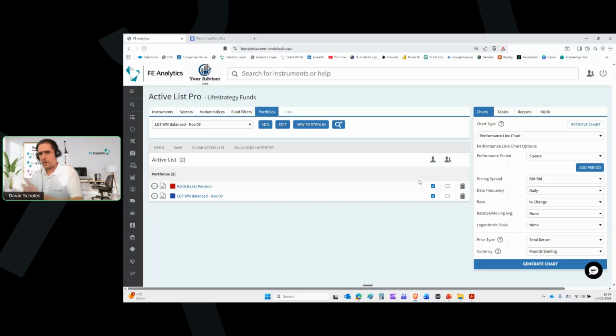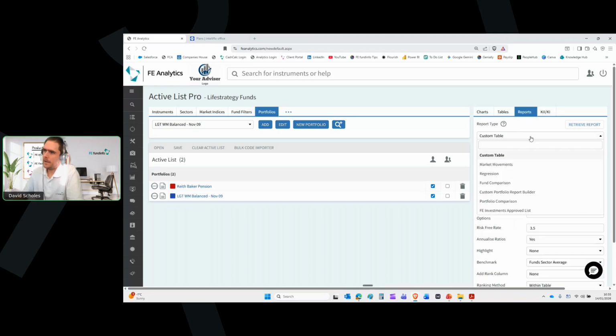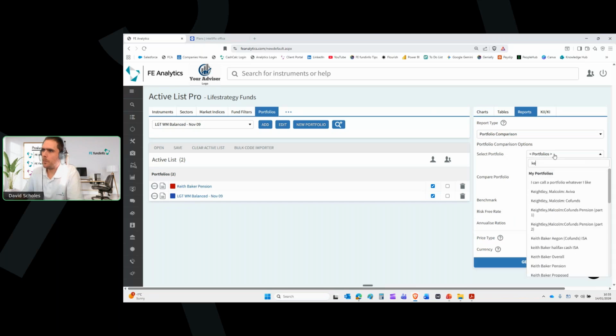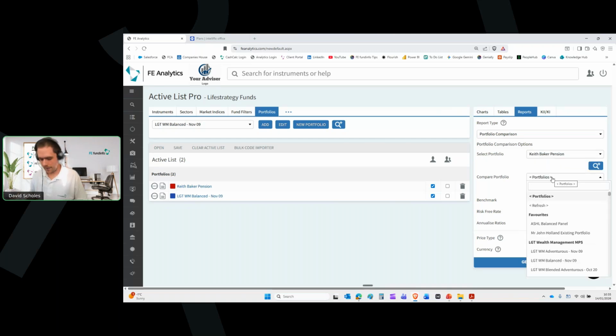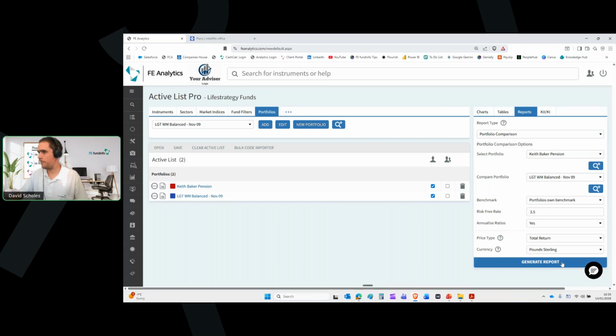Now, you can again take that content and spin it up into much more than just charts. So I mentioned at the very start of this webinar, we're going to be looking at reporting. We've touched upon some of the reports, but on the right-hand side, there's actually a reporting tab. You've got the ability to do a portfolio comparison, which is really popular. So I can go and grab Keith Baker. That's my client's existing portfolio, and I want to throw that into my LGT balanced solution.